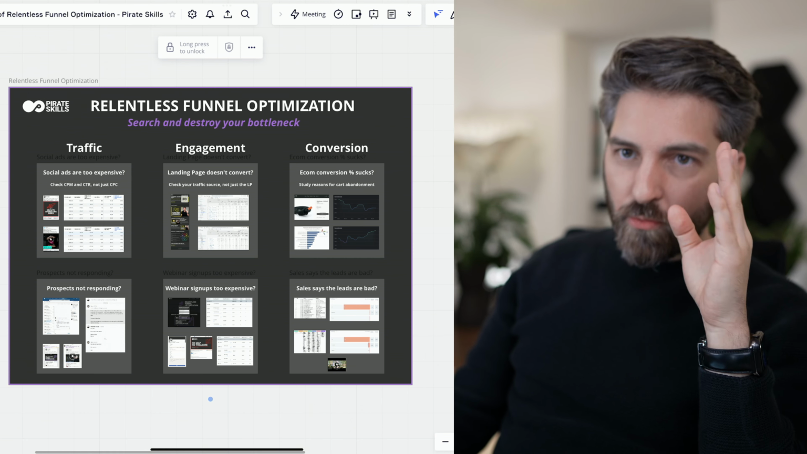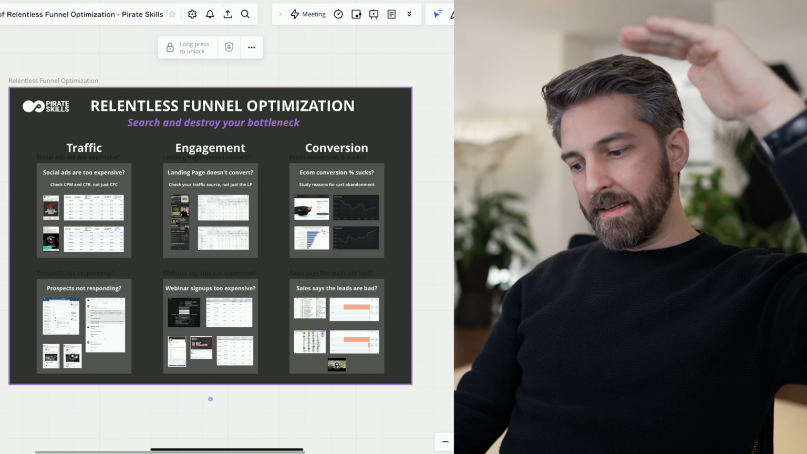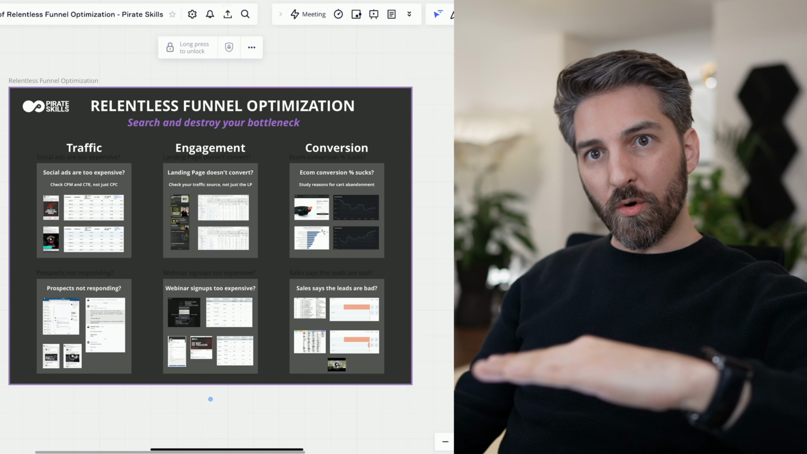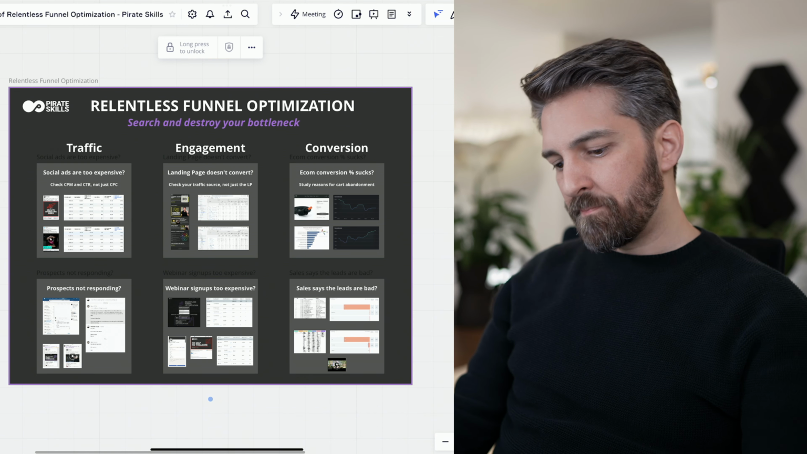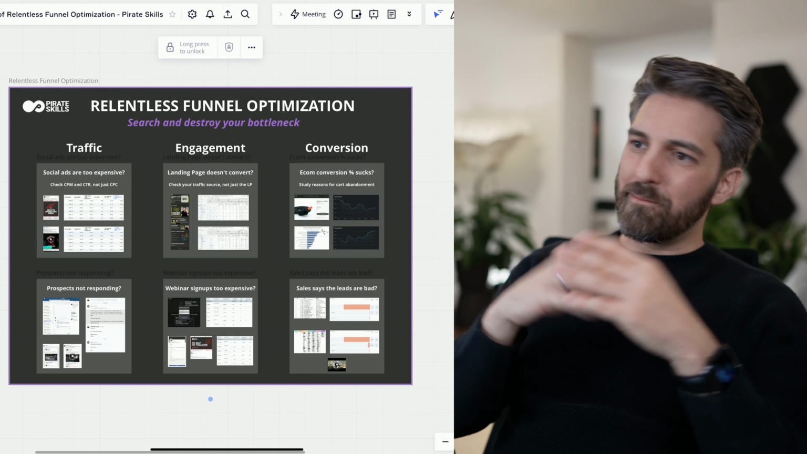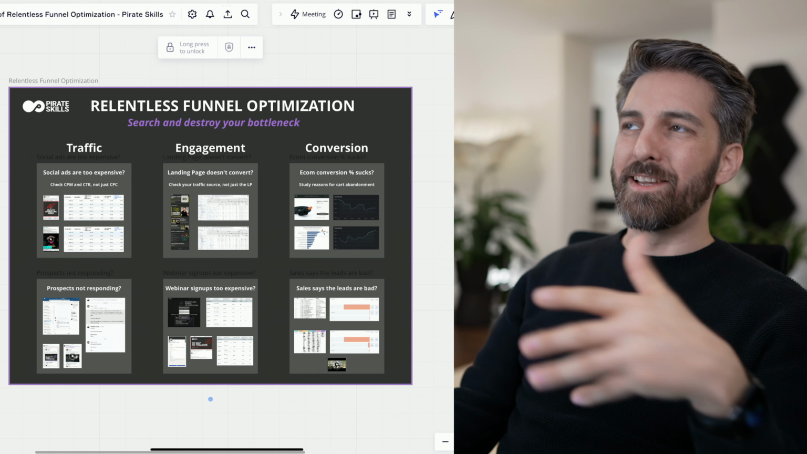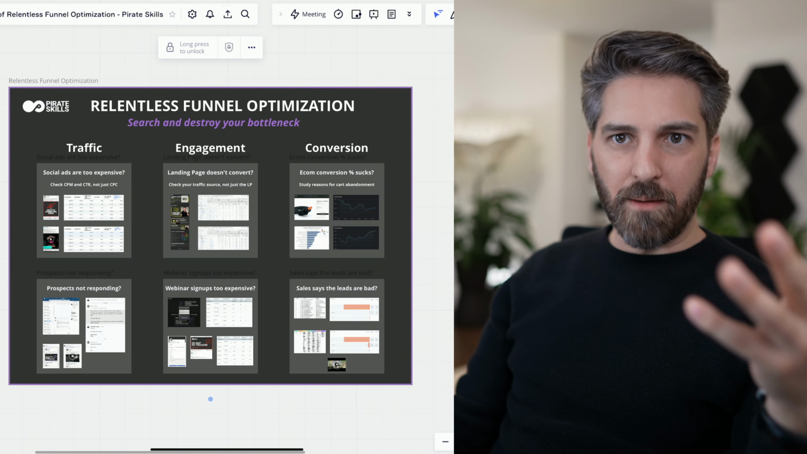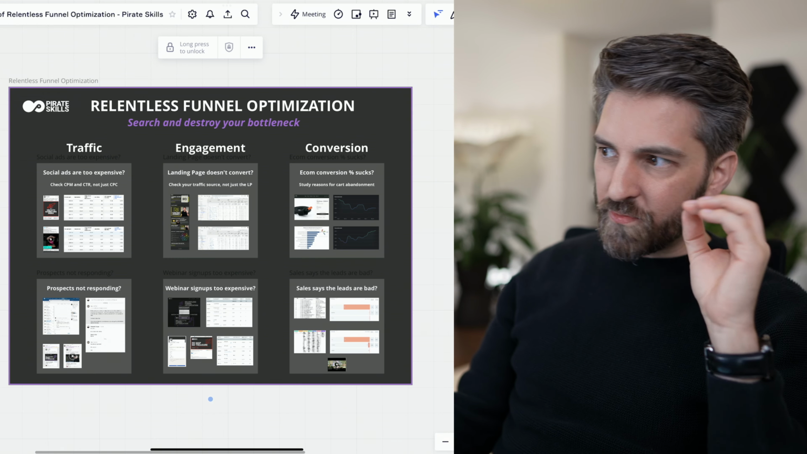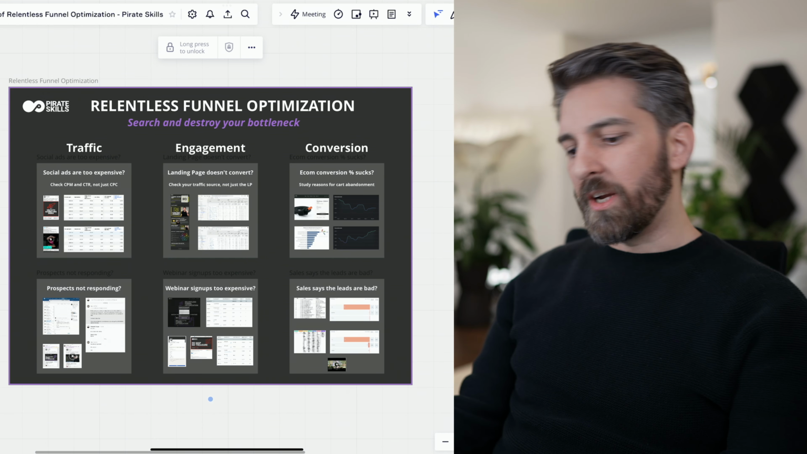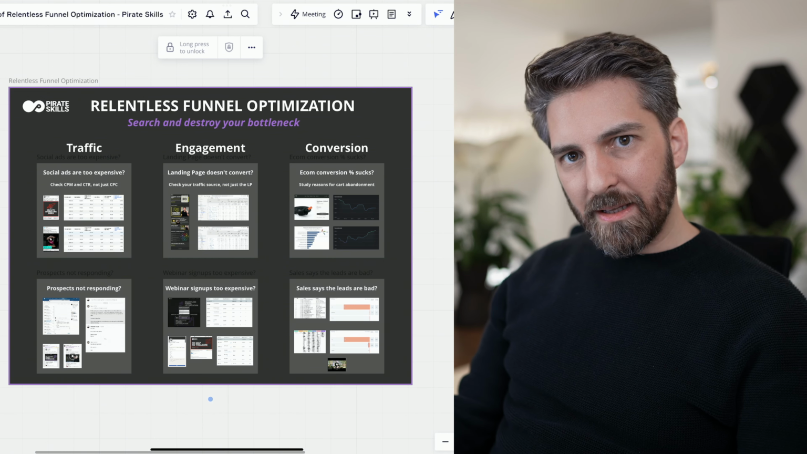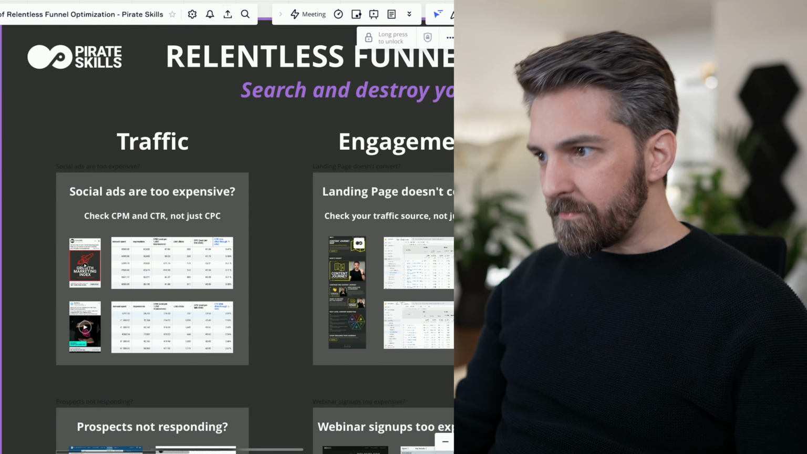And so the 3 stages are, to me, traffic, the beginning, engagement, the middle, and conversion, the end of that funnel. In my work with my own products and with the teams I'm working with, I continuously hear pretty similar problems and bottlenecks. And the most frequent 6 I wanted to share with you today. So let's look into traffic.